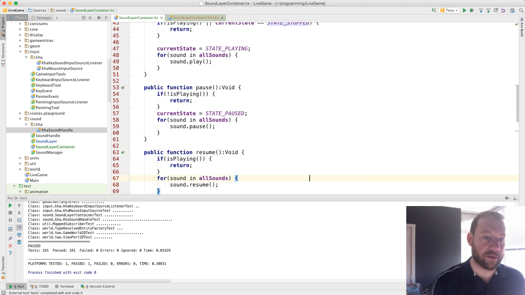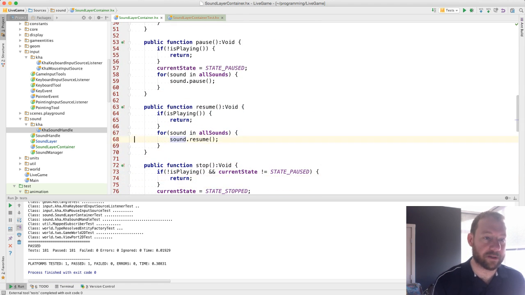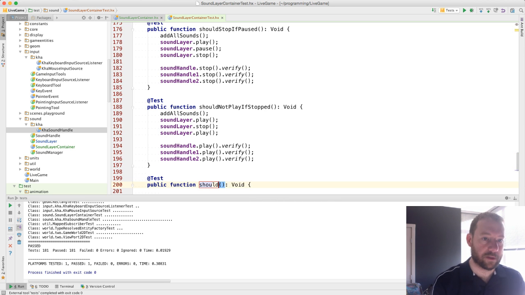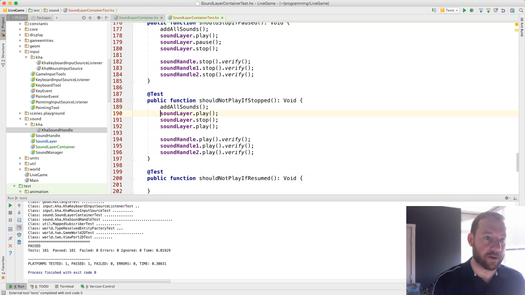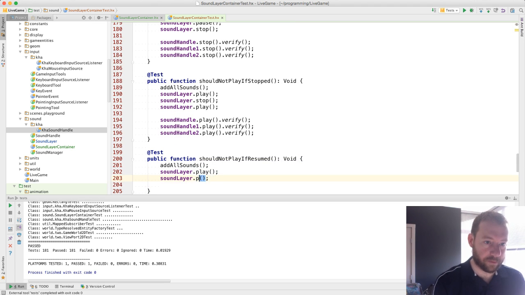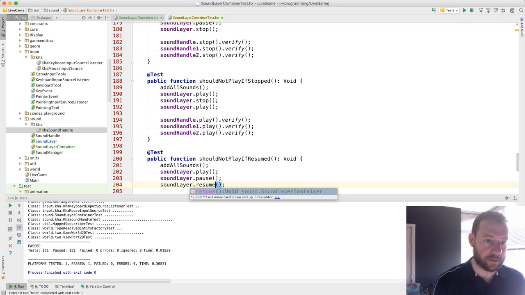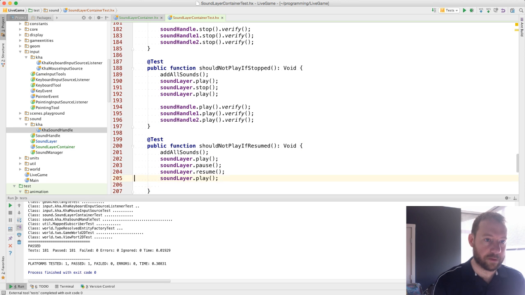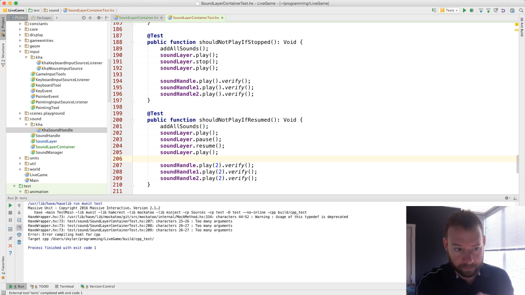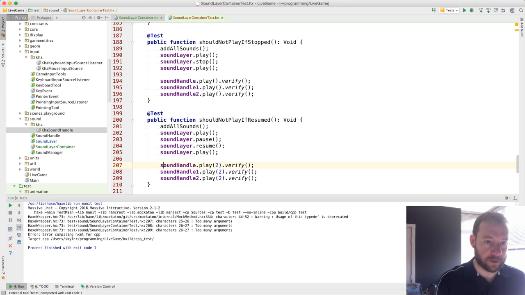There we go. We have one more thing. We don't have this resuming, so we should be able to say we can't play after resuming. Test: should not play if resumed. That exposes that bug. To pause, we're going to resume, and we're going to play again. And we should get each of these twice. Because we're going to get one for here, and one for here, and not that one. Too many arguments.